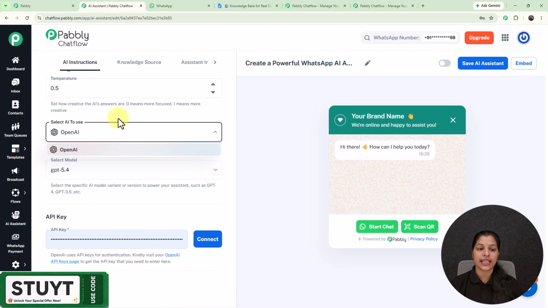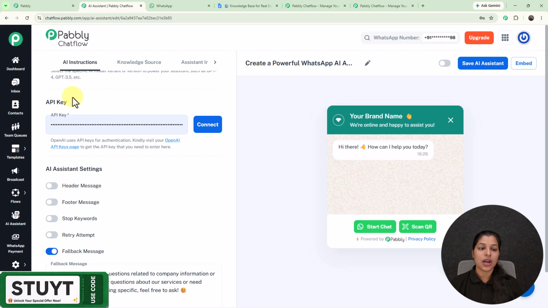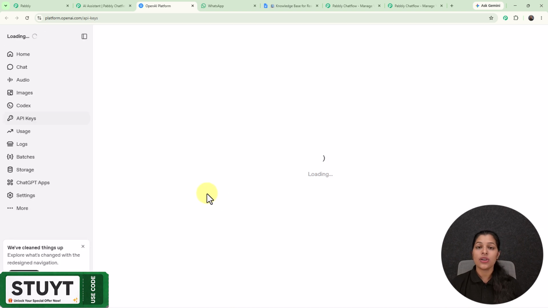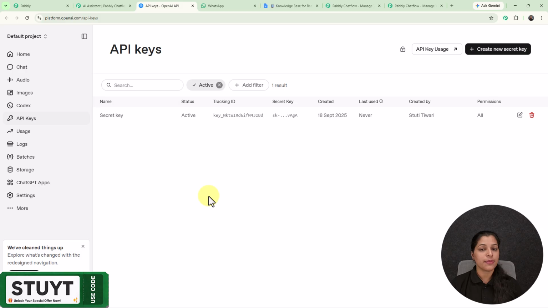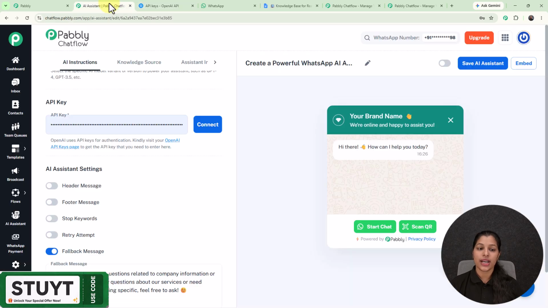And from here you can select the AI to use, that is OpenAI, and from here you can select the model of your OpenAI. And now here we have to enter the API key so that our OpenAI can respond to the customer queries. And for getting it, you have to visit this OpenAI API keys page given over the help desk. And right here we are on this page where you just have to click over this create new secret key, and here you have to provide the name and the project name, and your API key will be created if you are using a paid account. And right here I already have my API key, so I'm going to just click over this connect button, and here you can see that my OpenAI key has been saved successfully.